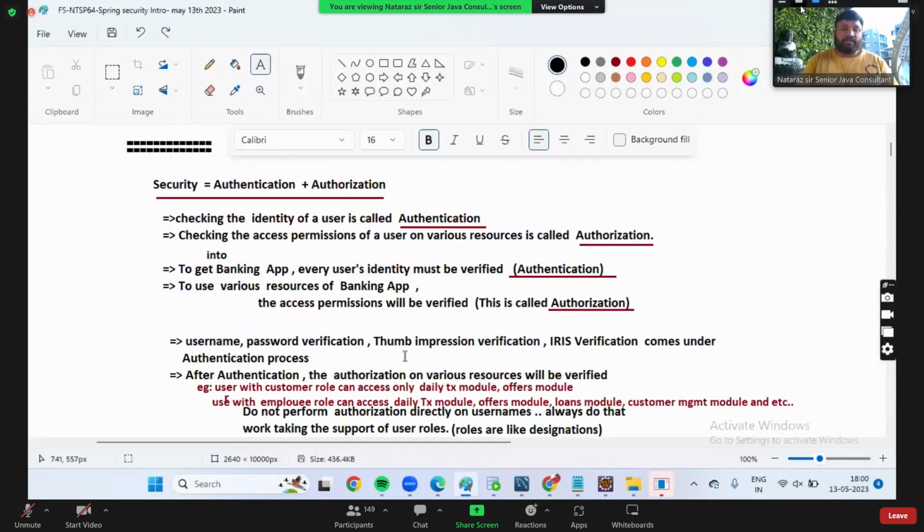Username password verification, thumb impression verification, iris verification come under the authentication process. Definitely comes under the authentication process. What do you say, boss? After authentication, the authorization on various resources will be verified.